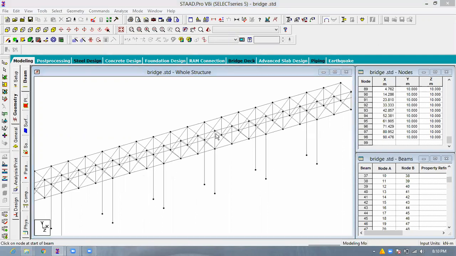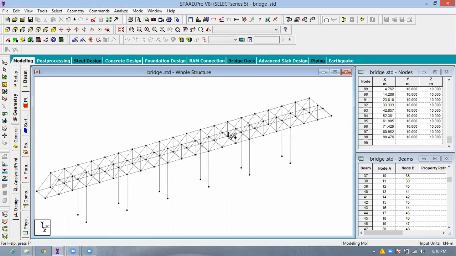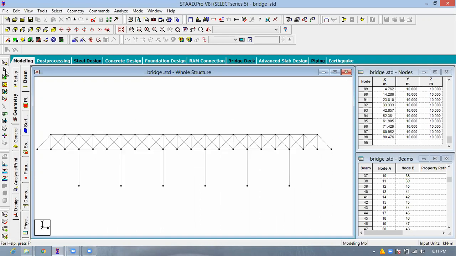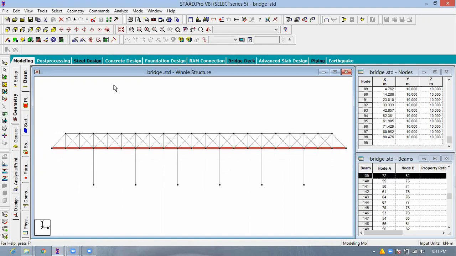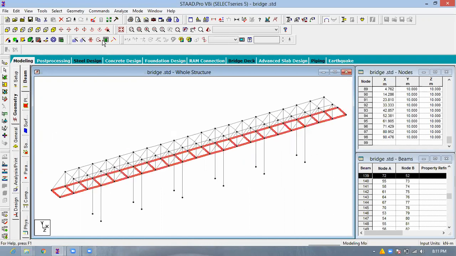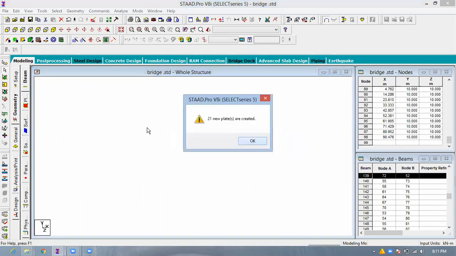So I can save this, and after this step, the next thing, now that we've joined them, is we're going to add the plates. So I'm going to select this, and I'm going to use my normal cursor. I'm going to select the whole of this area and make sure that's what I wanted. I'm going to add the plates. So 21 plates generated. I'll say okay.